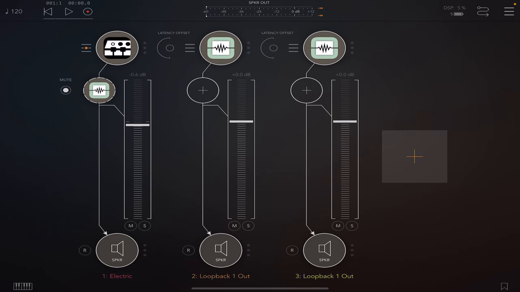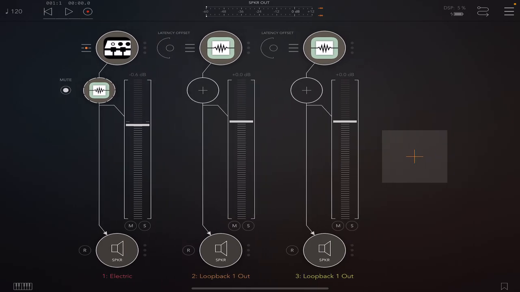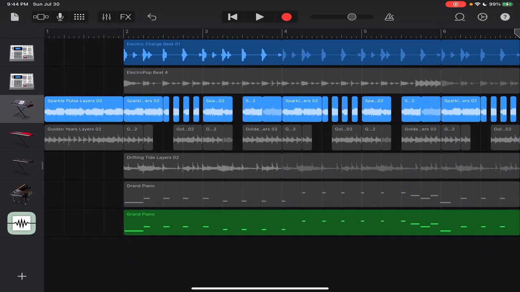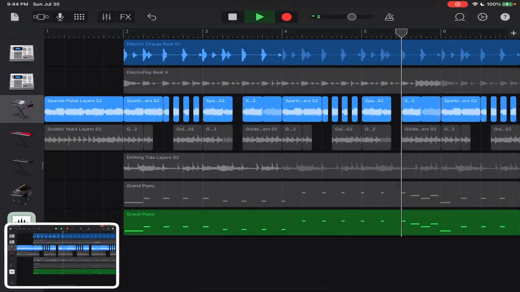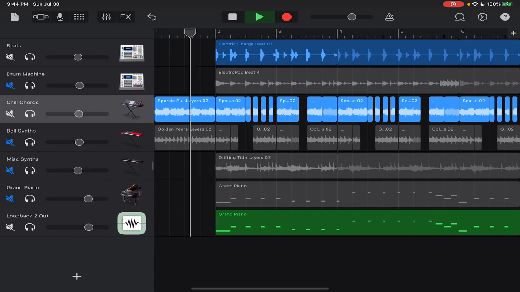Let me think if I got everything correct here. I think so. Let's find out. Let's see what happens. It can get tricky with this many tracks. Let's see what happens. Yeah, you notice that, I did not want to do that. All right, notice that that distorted sound.